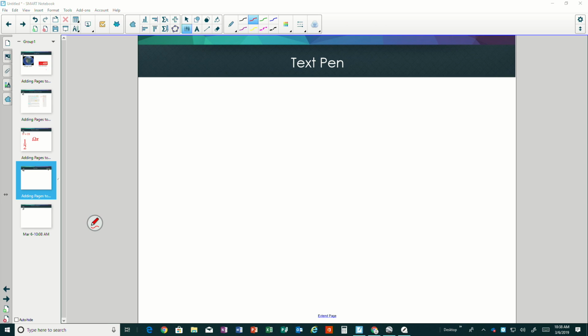So I've got a pen right here. My pen tools came across the top. I choose a pen and I'm going to go down to the text pen. And now whatever I write is a text pen. And I'm in black ink right now, so that'll be fine. So I'm just going to write a sentence.